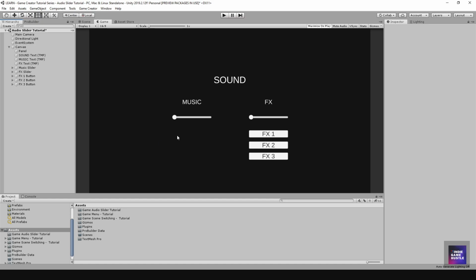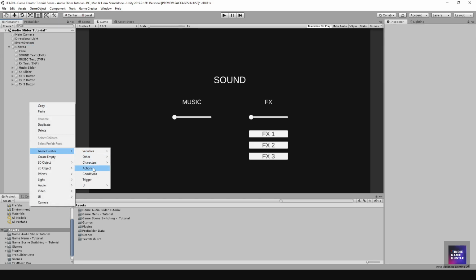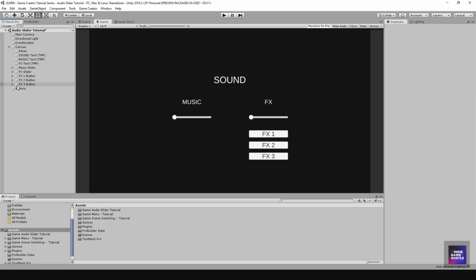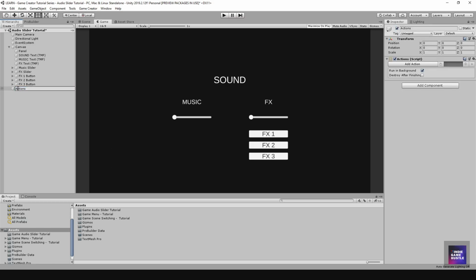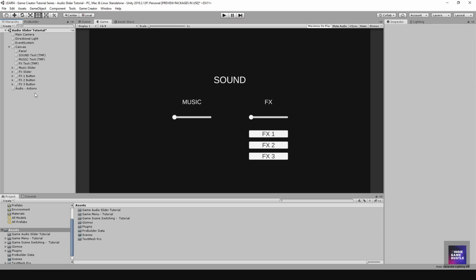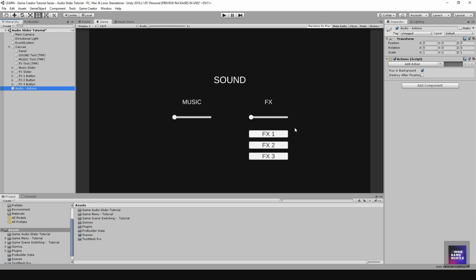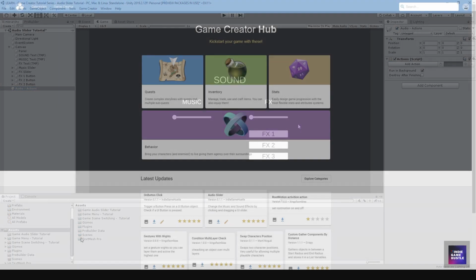All right, good. So the first thing we want to do is go ahead and set up the action that we're going to use for our sound, music, and effects. So the first thing I want to do is go outside of the canvas, right click, go to Game Creator, and click on Actions. I'm going to rename this action Audio Action, just to make sure that I can identify it quickly.